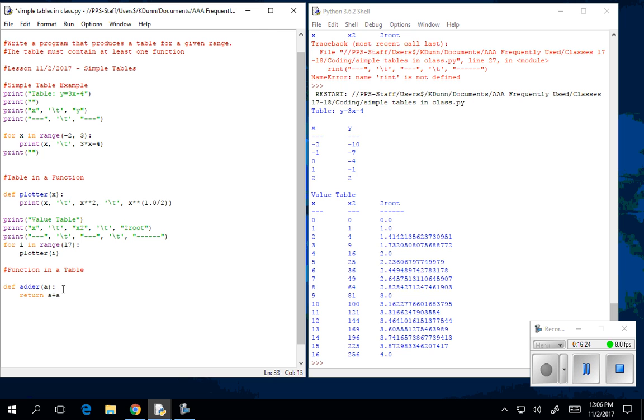If I wanted to, I could say something like b equals a plus a, and then return b, but I don't actually have to do that. If I'm really just asking it to do something simple like that, I can totally get rid of that variable b. I don't need it. I can just have it return a plus a. So that's my whole function right there. That's the adder function.